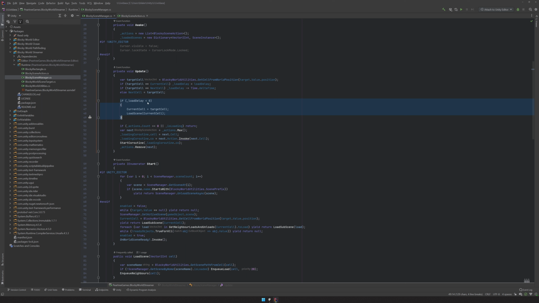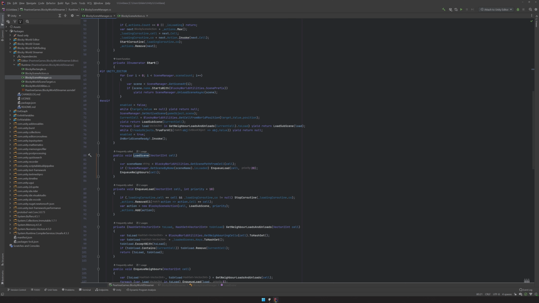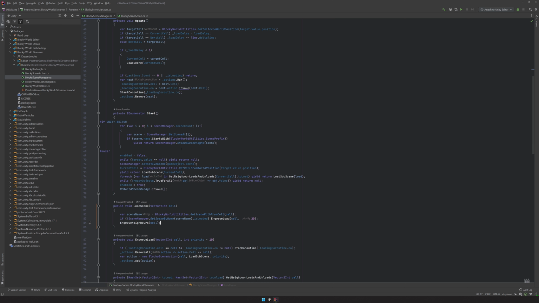And then if our load delay is less than 0, we've set our current cell and we're just going to load that one. And this load scene will enqueue, if it's not loaded, the cell to be loaded, put it on the priority queue there, and then we'll also enqueue all the neighbors. And we'll get to those in just a second.